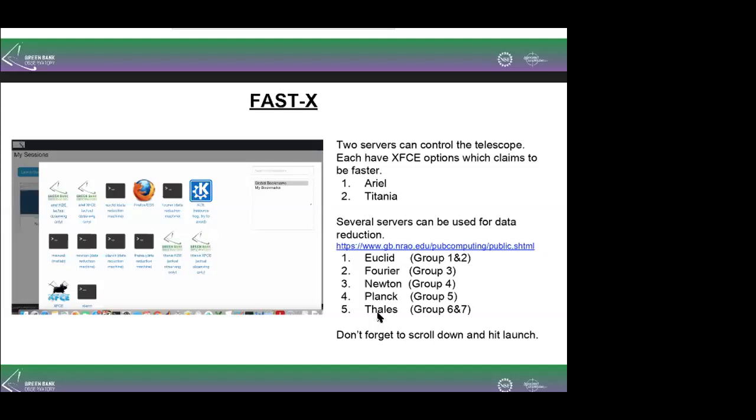So we may run into problems with that as well. But I want to test our system and make sure that everyone can get in to an area where they'll be doing their data reduction. And in these areas, you can also write your scripts and so forth. I've made a note to myself and to you all as well, that in this window, once you've clicked on it, you do have to scroll down, and then there's a hit launch button below that window as well before it actually opens it up.